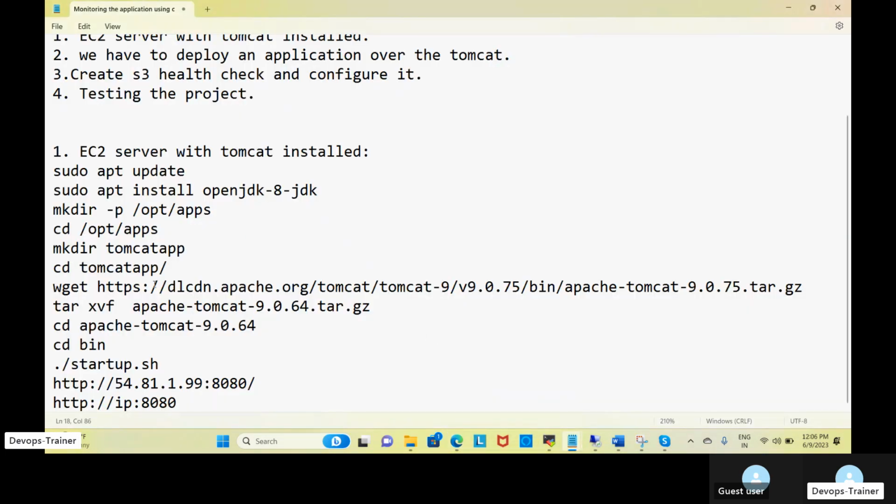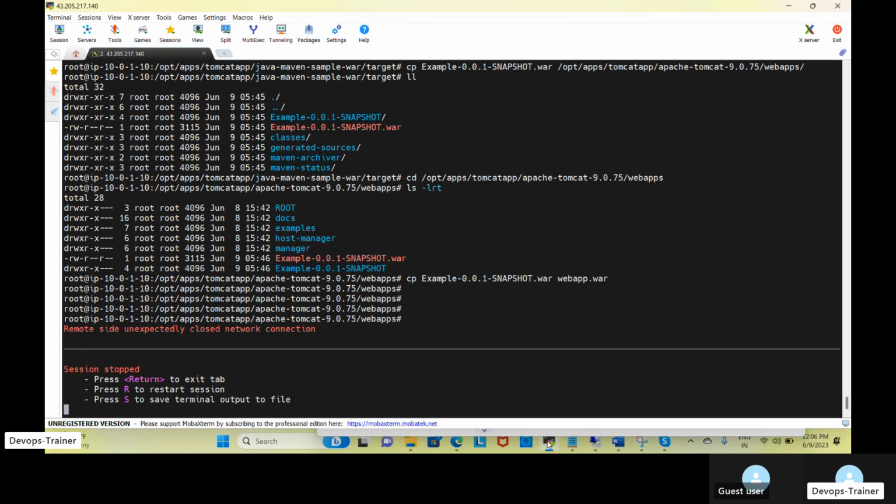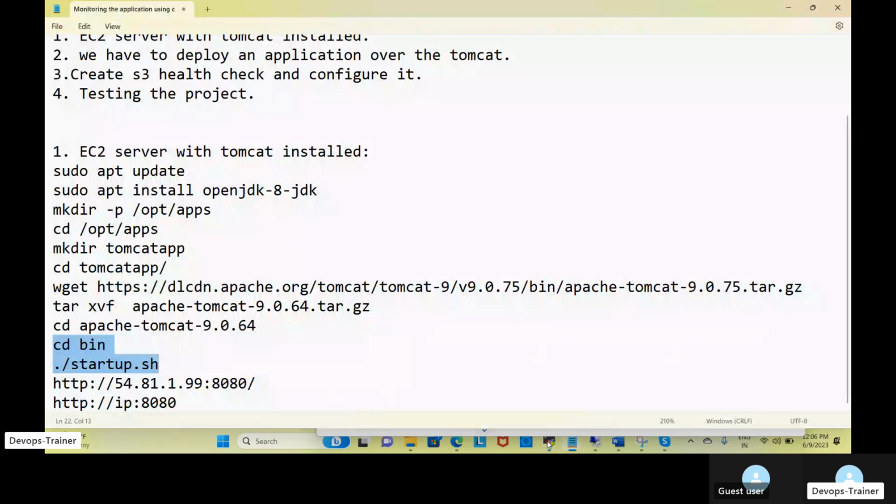Then you download it using wget and you untar or unarchive it using the tar xvf command, and just start Tomcat. Once Tomcat has started, you verify it by accessing the IP address colon 8080. You know, right? Tomcat will run on port 8080. So that's about Tomcat installation. That is a prerequisite, one of the first steps.